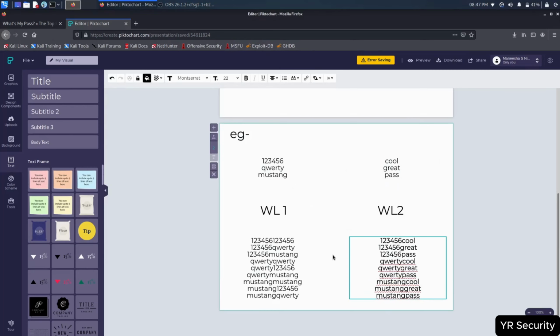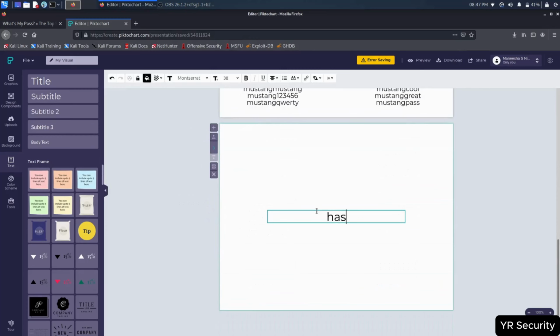Now let us take a look at how the syntax looks. hashcat -m specifies the hash type. Here we enter 2500 for WPA handshakes. Then -a is the attack type. In the word list attack it is 0. In the combinator attack it is 1.